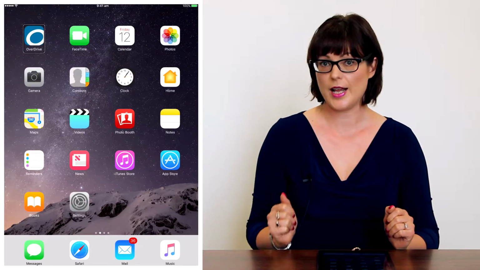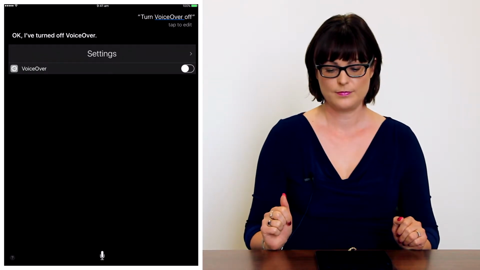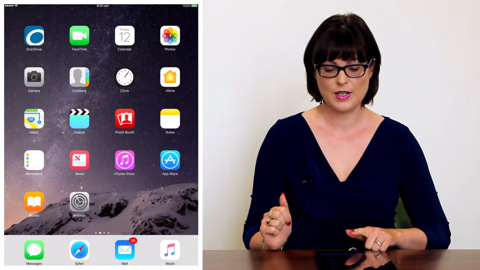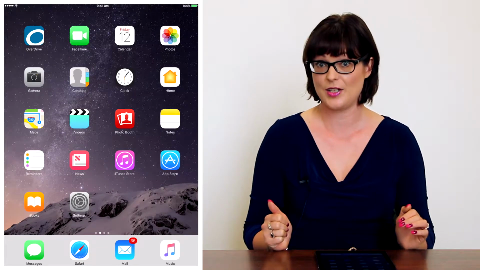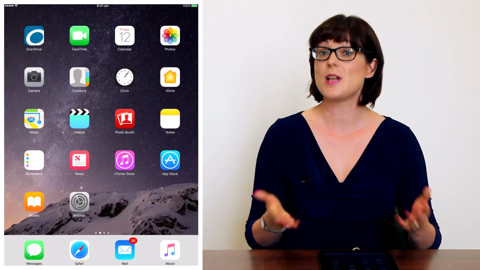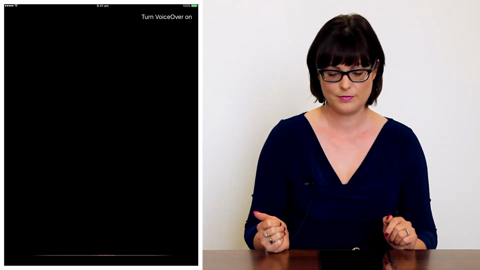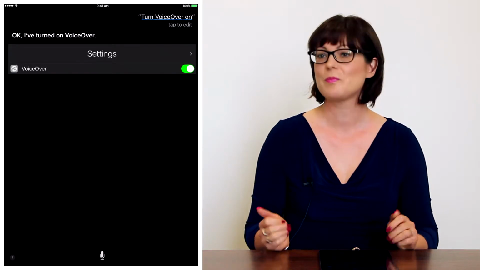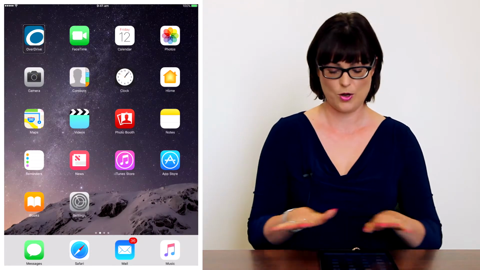To open Siri again, press and hold the home button, and I'm just going to turn VoiceOver off. Turn VoiceOver off. VoiceOver off. I've turned off VoiceOver. Believe me, that's a million times easier way of doing it than going into the settings and playing with it there. So anyway, because I'm demonstrating VoiceOver, I'm just going to turn it on again. Turn VoiceOver on. Okay, I've turned on VoiceOver. Brilliant. So single tapping the home button to get back to my home screen here.